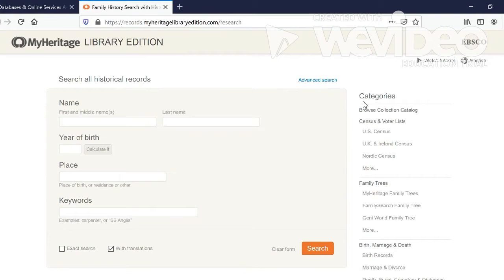You will find a wealth of information under categories. Explore census records and more. Researchers can explore family trees created by users of MyHeritage, Family Search, and Jenny.